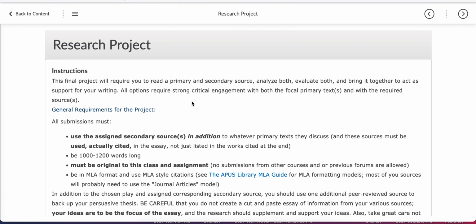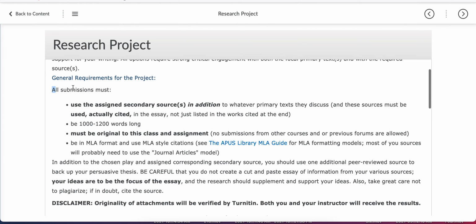So let's say you have a source from The Importance of Being Earnest. So you're going to discuss The Importance of Being Earnest, discuss what the secondary source says about it, and then you're going to use the primary source to either back up what the secondary source says or disagree with that secondary source. All right? So all submissions need to have the assigned secondary source in addition to the primary text.